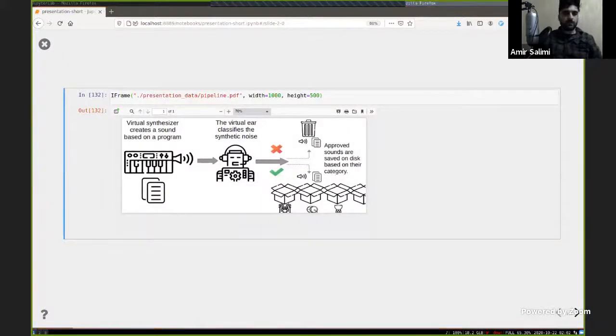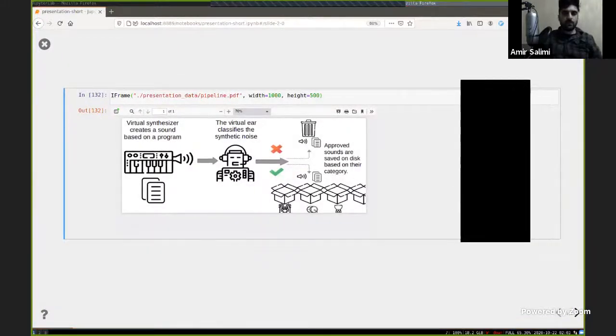Here's the approach we took. We implemented a virtual synthesizer that rapidly and randomly creates sounds. These sounds are sent to an automatic classification mechanism, or a virtual ear, that separates the sounds we want, which here are drums or percussive sounds, from sounds which we do not want. We want this mechanism to further categorize desired sounds. For example, if a sound is a drum, what type of drum is it?